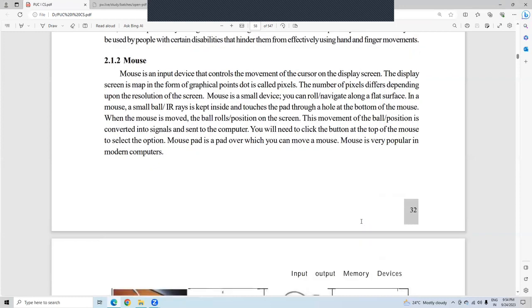And the mouse is an alternative input device. The mouse has two buttons, a left button and a right button, and one middle wheel, which is called the scrolling wheel. With the help of that, the cursor on the screen can be moved to access the different commands present on the screen. However you move the mouse, that movement will be converted into signals and sent to the computer.